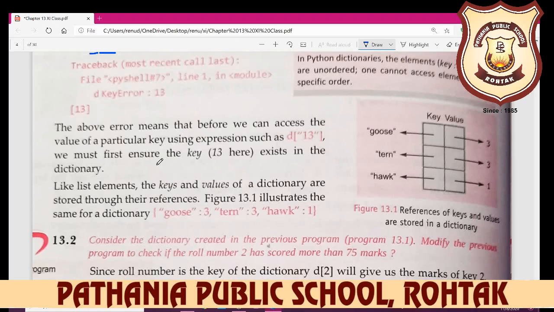Like list elements, the keys and values of a dictionary are stored through their reference. So see here, I have 1, 2, 3, and these are the keys, and ghost, turn and hawk, and these are the values. This way you can take another example here. It is better to do the practical of this example.